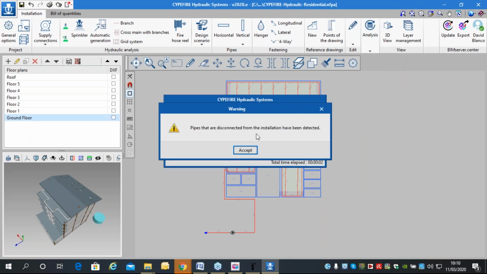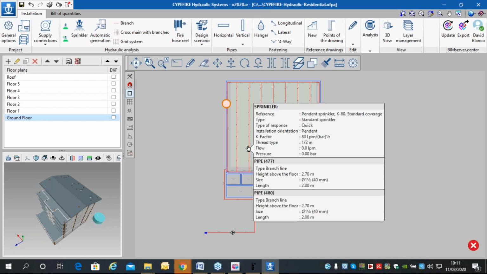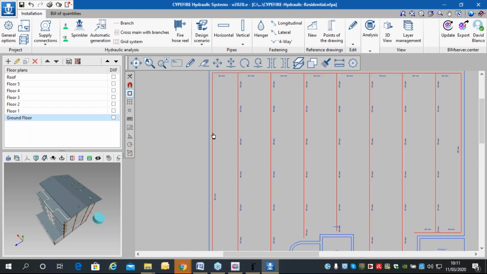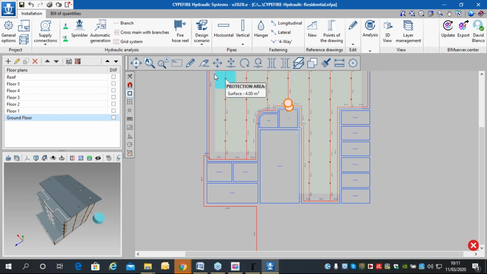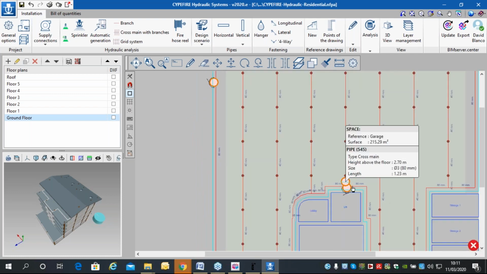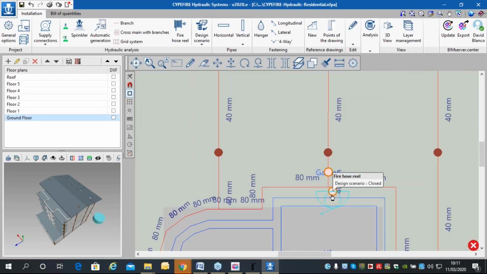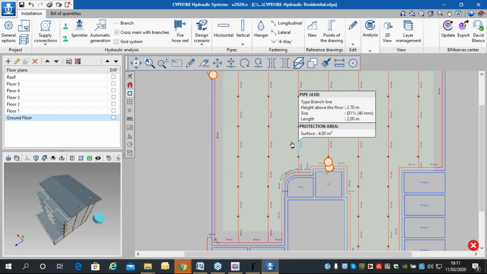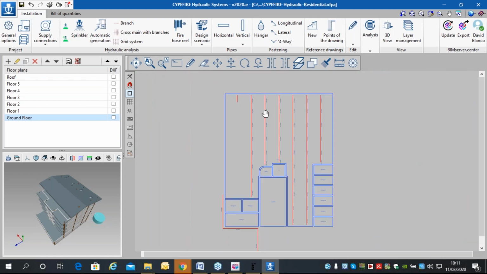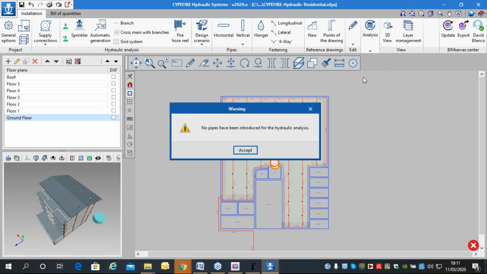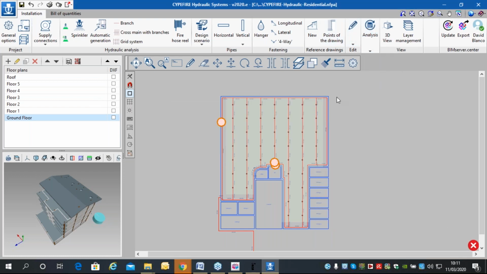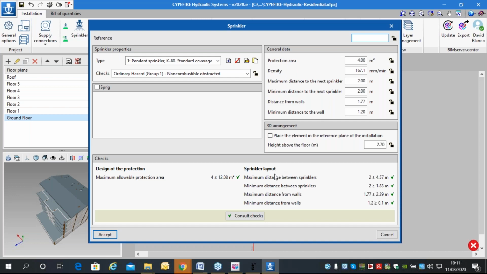If I have the results, well, the software is going to tell us that there is some warning, some error. I have made a mistake, probably because something is not really well connected from the installation. If I accept here, well, obviously I have left the fire hose reels disconnected, which are elements that come from fire design and are not really well connected. But apart from this, I could also consult with this tool for the sprinklers. I could also consult the geometrical design.